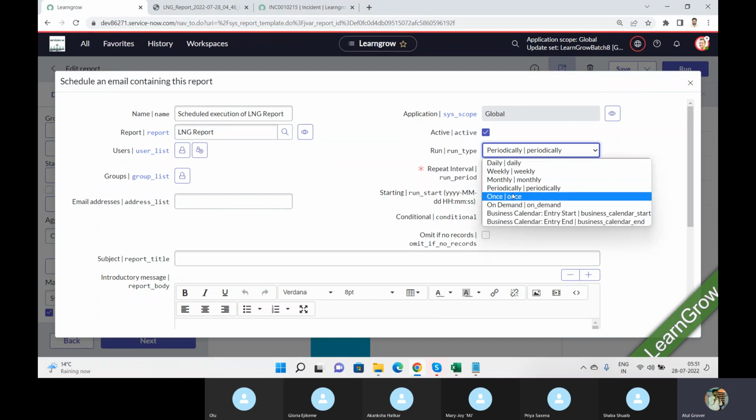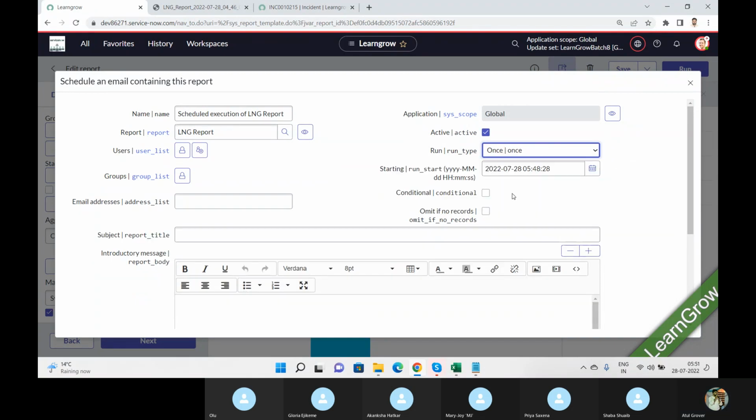And then, say I want a report of all incidents that have been created, resolved, closed, cancelled, updated on the 25th of December every month. It is my year-end report. You can schedule it. Okay, so this is the way that you can put it.